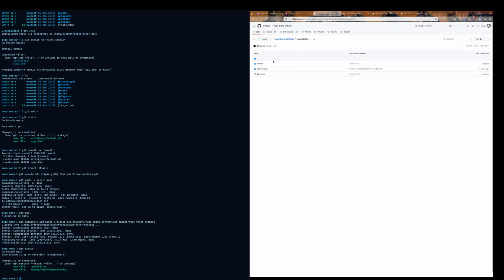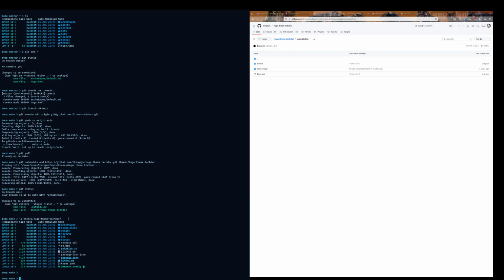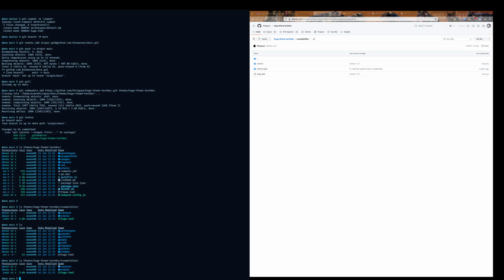If I click on example site, you can see we don't have a whole lot of stuff in here, but we do have some stuff in there. So ls themes list, like list the files that are in themes, Hugo theme doc, and you can see we have some of the same files in here, right? That we saw in the earlier one. So we want to go to example site. Now in there we have these three files. Those are the ones that we want.